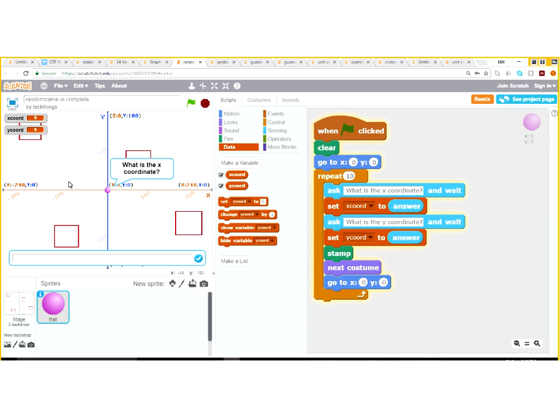So if we run our program, what is the x-coordinate? You're going to type that into this blue text window here. So I'm going to type in, it helps if you use multiples of 10 here because the way the Cartesian plane is in Scratch is a little bit small. So I'm going to type in 100 for my x-coordinate, 100 for my y-coordinate.